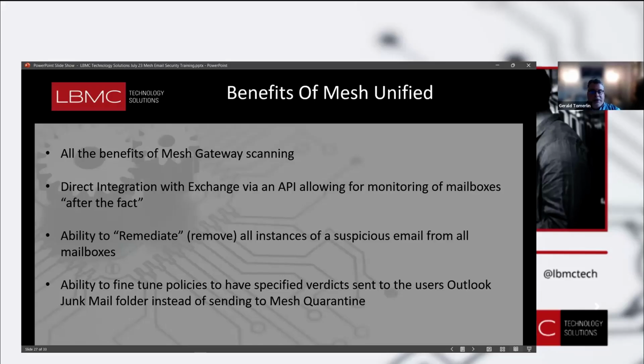Some of those features are the ability to remediate, which we discussed earlier, where you can go in, find an email that you want to remove from the system. Today, without this process, it's almost impossible to tell which mailbox got which email and determine where to remove these emails from. But with Mesh Unified, you can simply go into that live email tracker, select one of the emails and hit remediate, and it pulls it out.